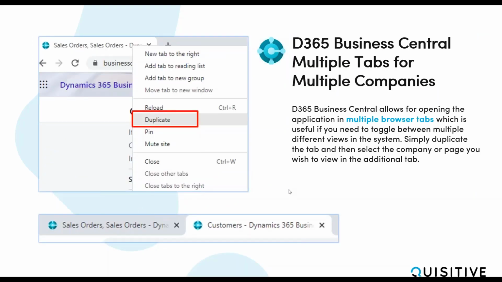The next one is duplicating your window screens. Not often do people realize that you can actually have more than one instance of Business Central open by simply duplicating the tab from your browser. You have an option to duplicate the tab, and you can even move the tab to a new window if you work with multiple monitors and you want to be able to see 2 screens at one time.